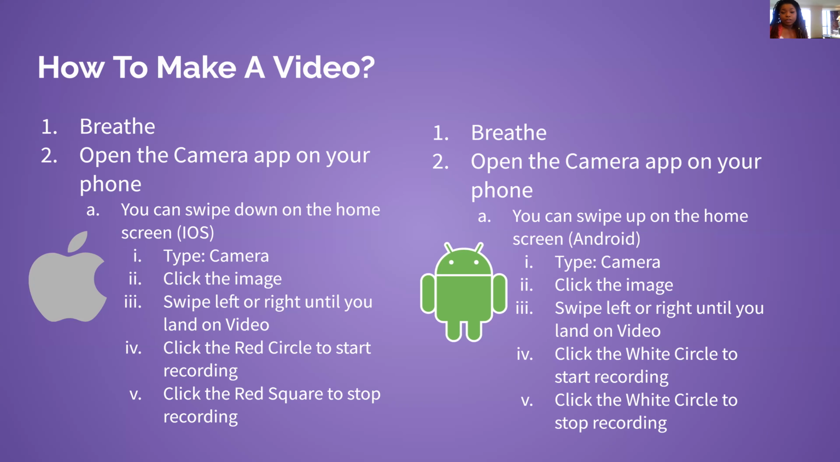So how do you make a video? First, I want you to breathe, okay? Because when you're making a video, you've got to do it from your authentic self. You open the camera app, and how do you find it? I listed both ways on the screen. For iOS, you have to do a swipe down motion. For Android, you do a swipe up motion from your home screen.